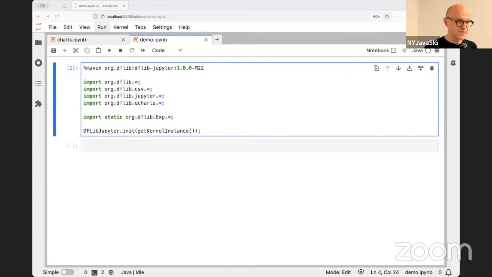So how do we make JavaScript work from Java? This was a task I tried to solve within the DFLib library. So we already have a data frame. How do we make it visual?